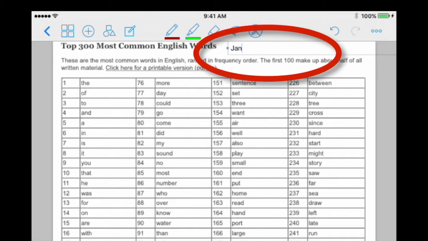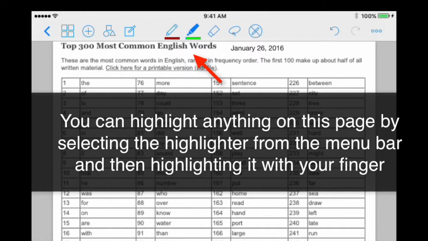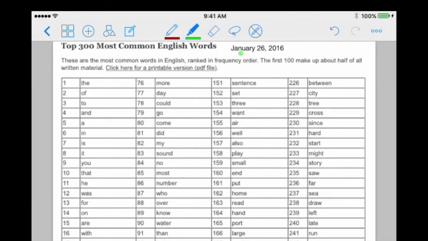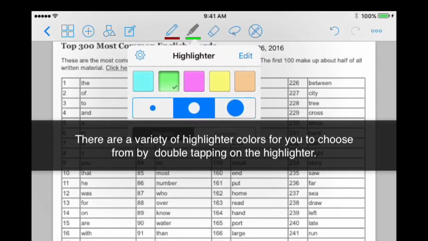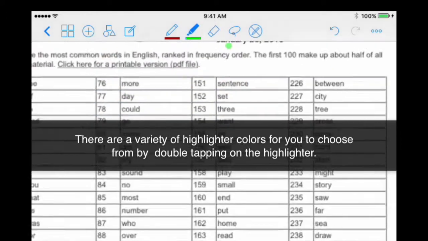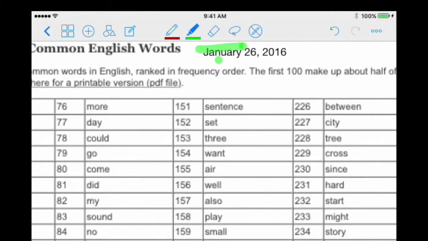And then today is January 26, 2016. Okay, and I'm just going to highlight that by hitting the highlighter at the top, just so it stands out a little bit better. And I like to zoom in a little bit so I can see that better.